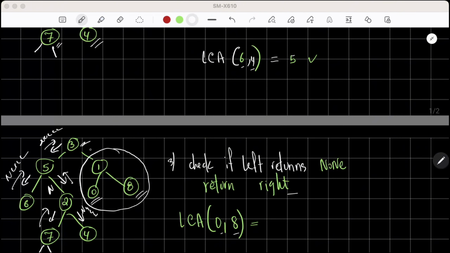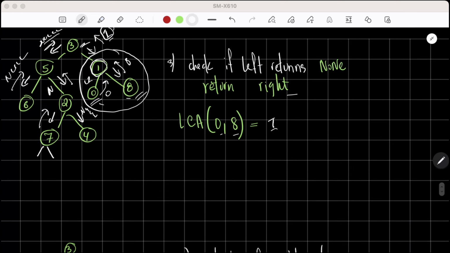And we go to the right side, and we go to the 1. Is that equal? No. Then we go to the 0. Yes, we found it. Then we return 0. Then we go to the right. Did you find 8? Yes, we found 8. Then we return 8. So 1 is the first node that has both left and right child, right? Then we return 1 back to the root. So from the left side we are returning null, from the right side we are returning 1. So 1 is going to be LCA for 0 and 8.